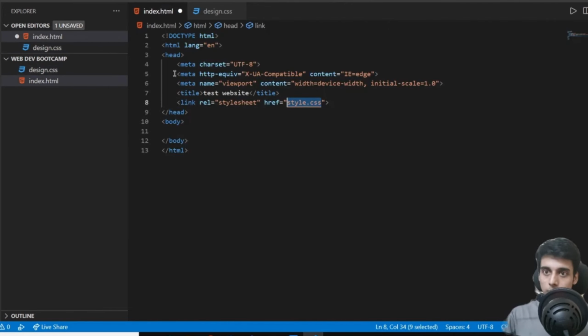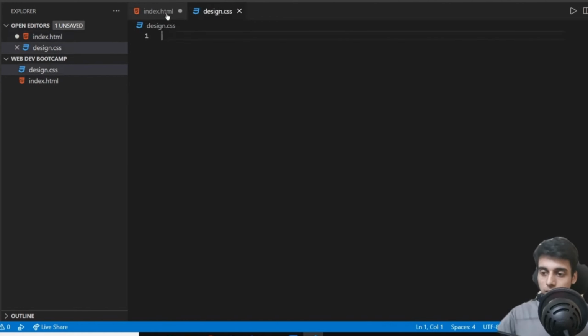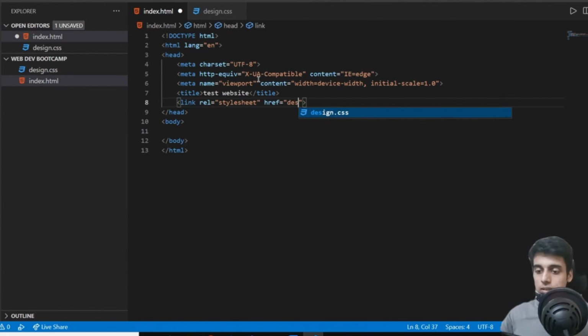So how will I be able to do that? Inside this href and in between these double inverted commas, we'll write or we'll browse our design.css file. So I'll just write design.css, and since both of these files are in the same folder, you are seeing just design.css.